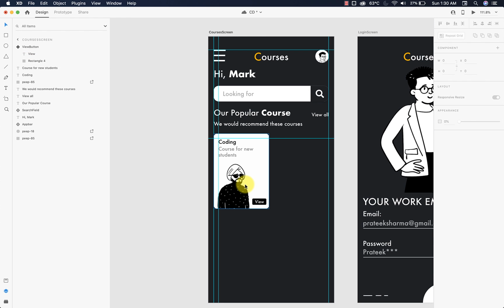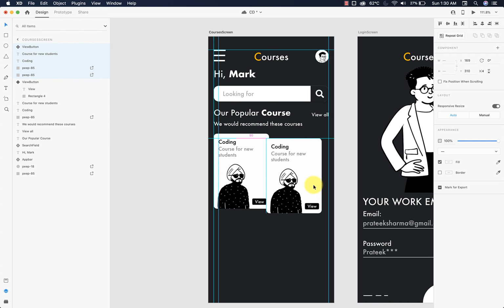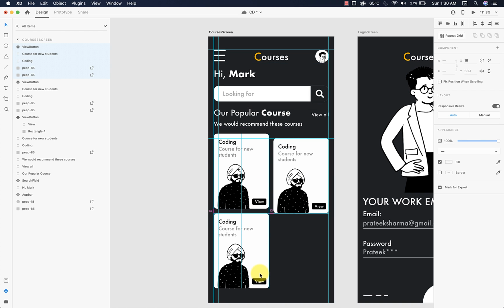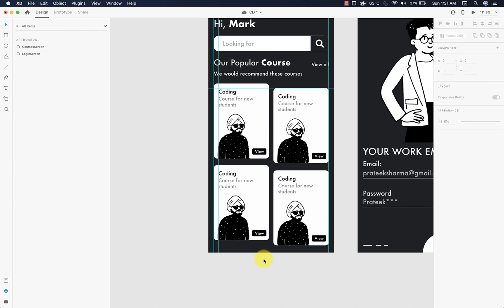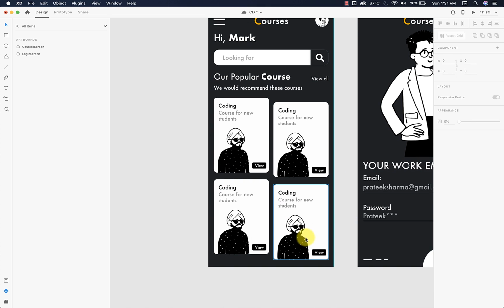Yes. Okay, now copy everything, paste it and drag it below your one card, right? Then again, now you need to change the images.